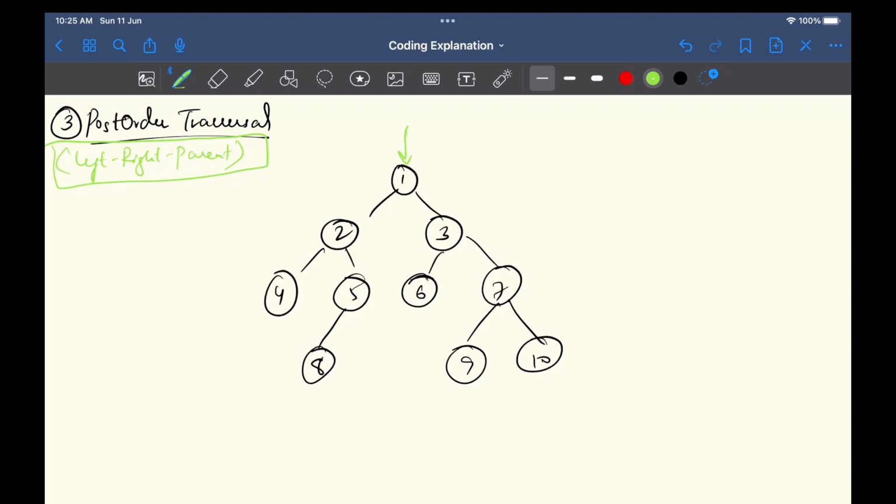Okay, so now what would this post-order traversal be? For now I'll just write the output: 4 8 5 2, 6 9 10 7 3 1. Okay, this is the post-order traversal of this tree. I will now explain how this was achieved.